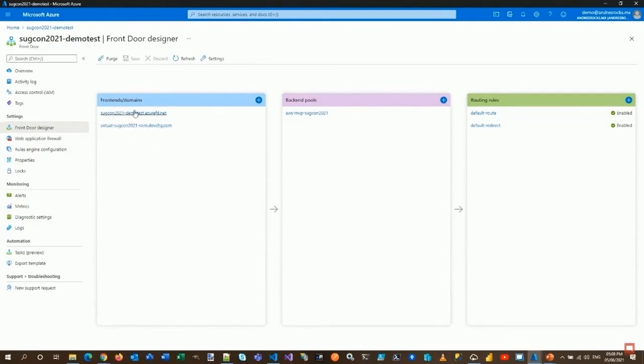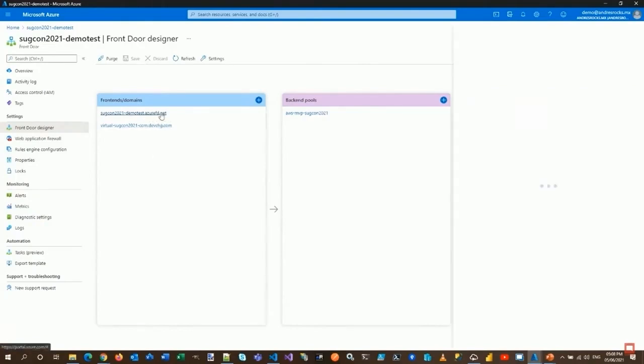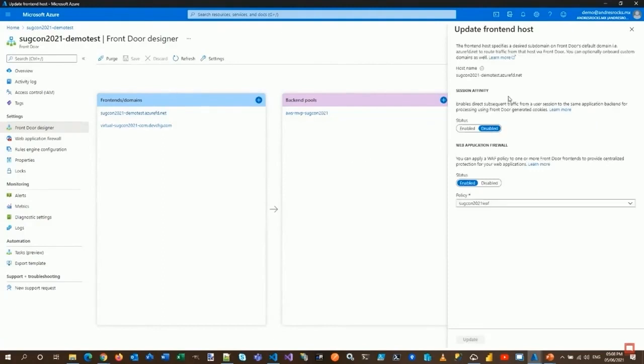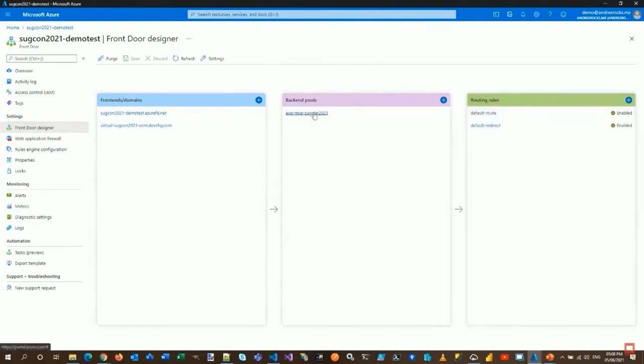So you have a Front Door, a front end. By default, you need to create one front end, and you will get an associated azurefd.net domain. This one, I didn't change anything, just the default. And I associated a WAF. I will touch on that later. And the main part comes into the backend, which is where your services are living.